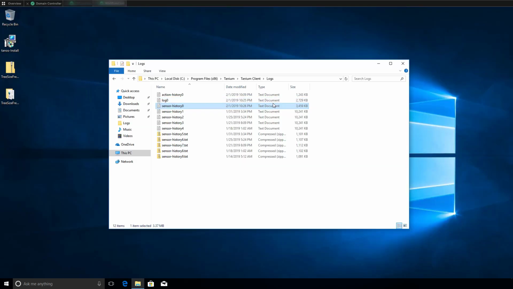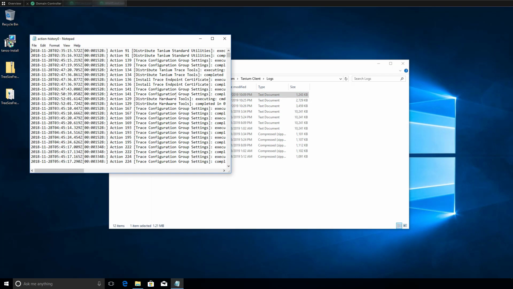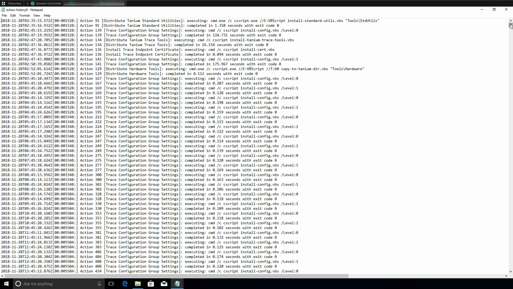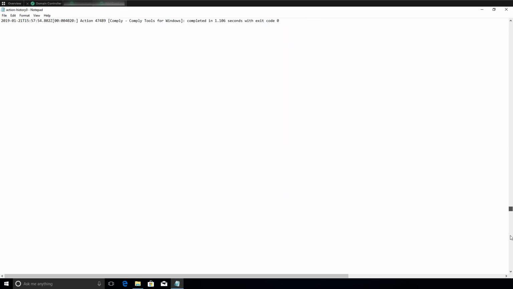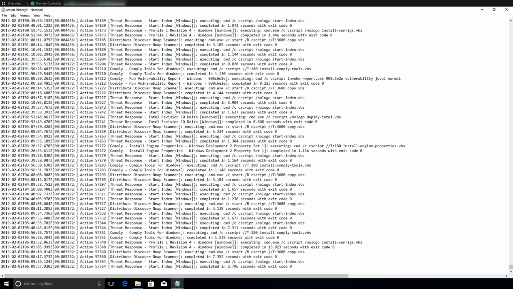Fourth, you want to confirm that actions are being sent properly to your client and your client is actioning on those packages. Let's open up action history log here. Find the specific action that was sent to your client. And you can see the timestamp here, along with the command that was executed.